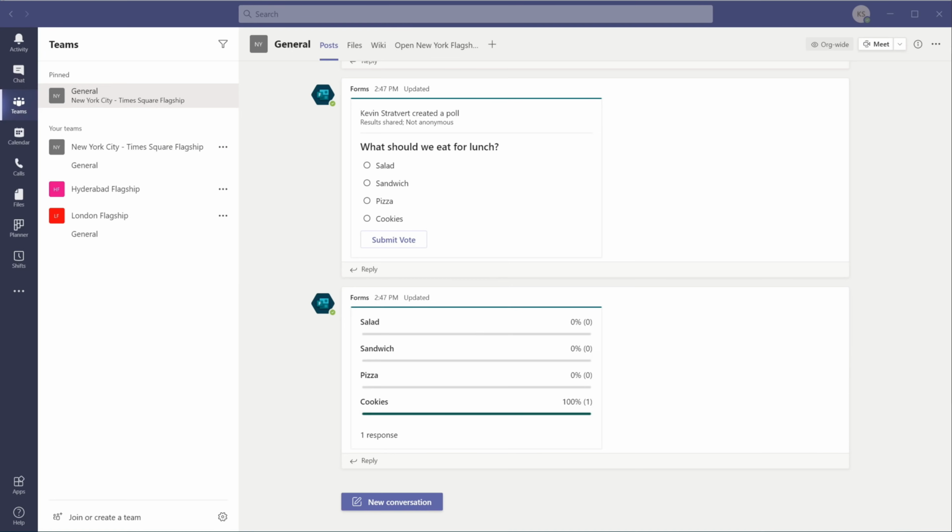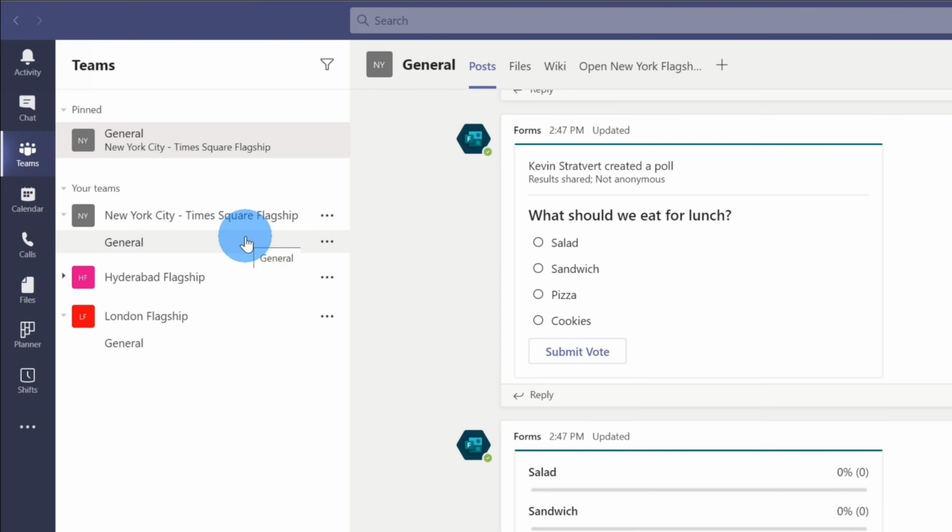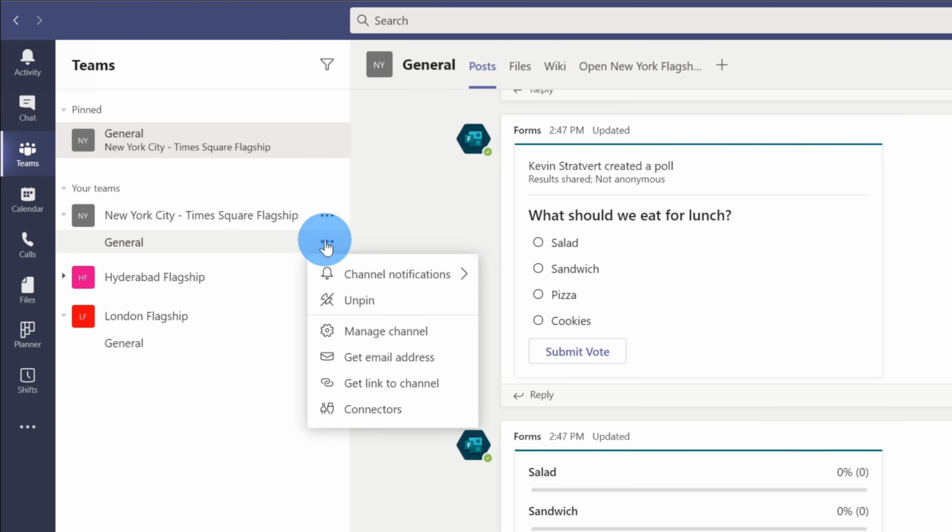Tip number 17, did you know that you can post in a Microsoft Teams channel via email? You don't just have to come into Microsoft Teams and either reply or start a new conversation. How do we do this? Well, over on the left-hand side on channels, let's click on the ellipses and you can get an email address for a channel. Let's click on this.